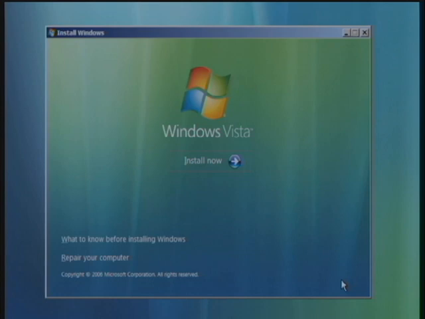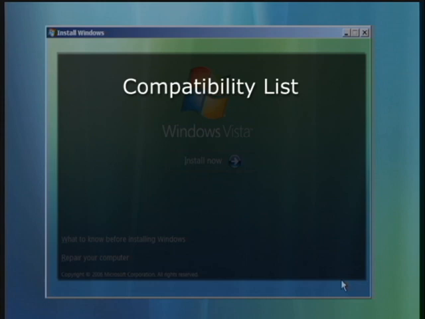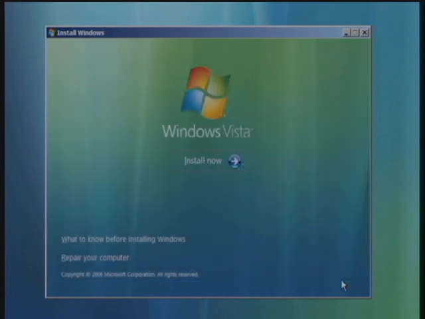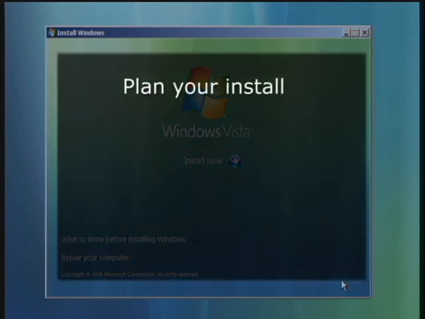Microsoft has made installing Windows Vista even easier than previous versions. Before loading Windows Vista, review the compatibility list before installing. You will find the release notes on Microsoft's website located at http://www.microsoft.com/HCL. Plan your installation prior to installing.